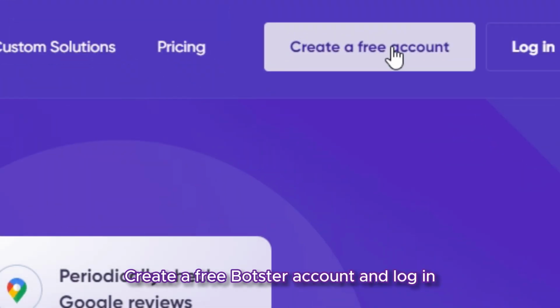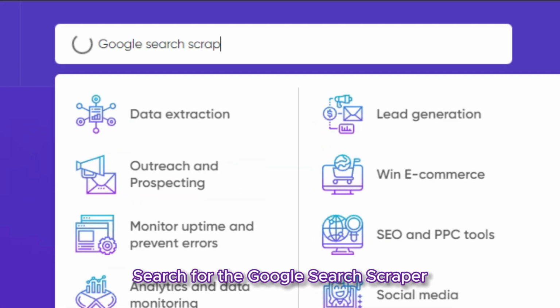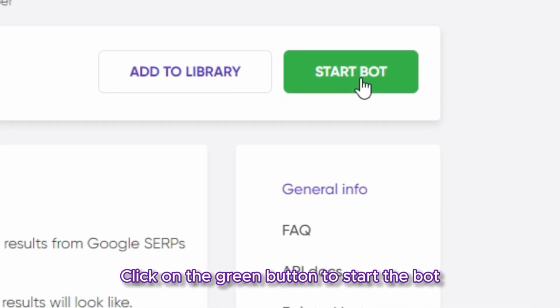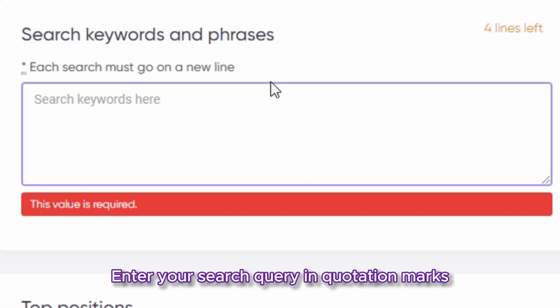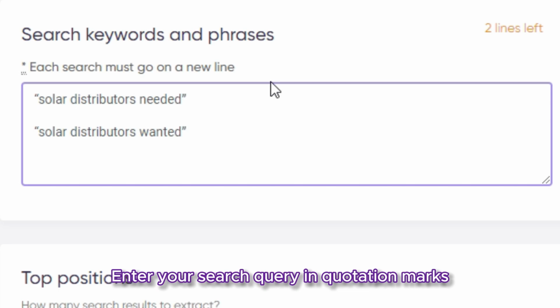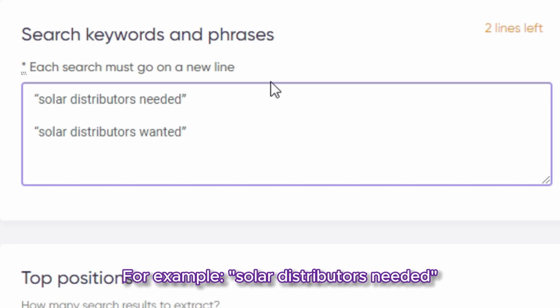Head to Botster, create a free Botster account and log in. Search for the Google Search Scraper. Click on the bot name, click on the green button to start the bot. Enter your search query in quotation marks. For example, solar distributors needed.